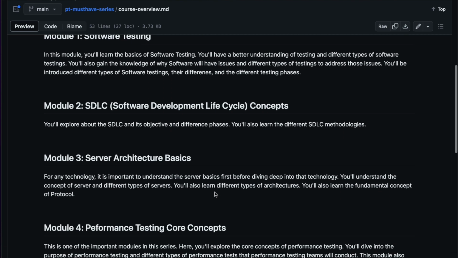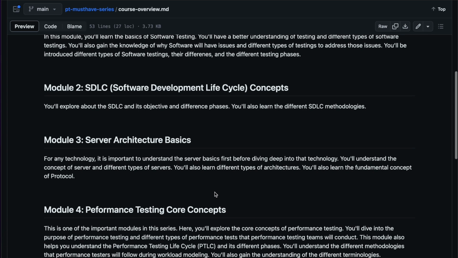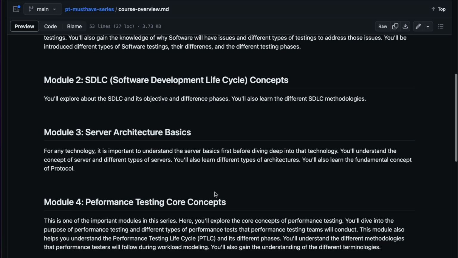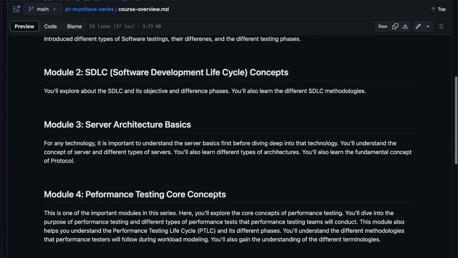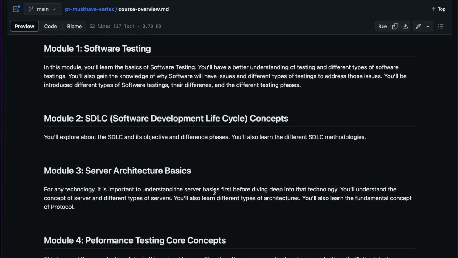In module 3, which is server architecture basics, here you will gain a deeper understanding of the server and different types of servers. You will also understand the types of application layers and types of architectures. You will be introduced to the protocol and its usage. Just to let you know that these 3 modules are very important for anyone, whether you want to start your career in performance testing or any other technology. So please pay more attention to these 3 modules.